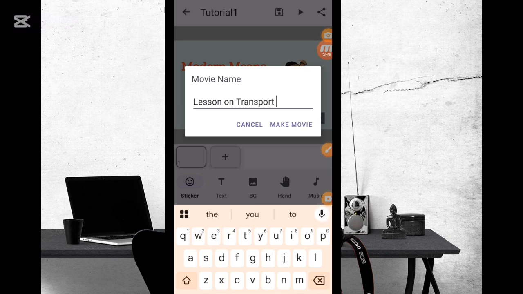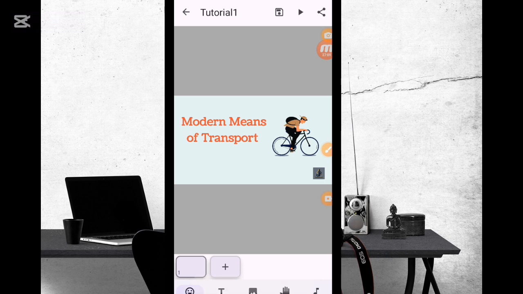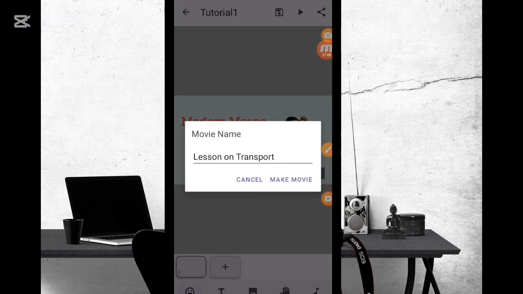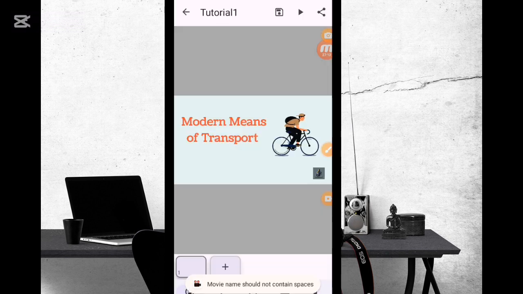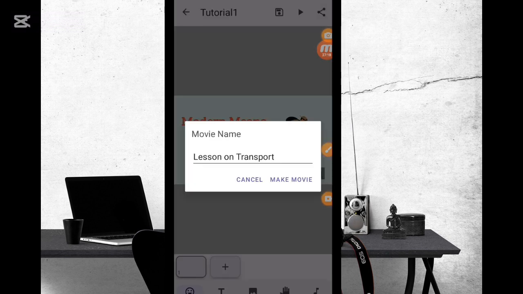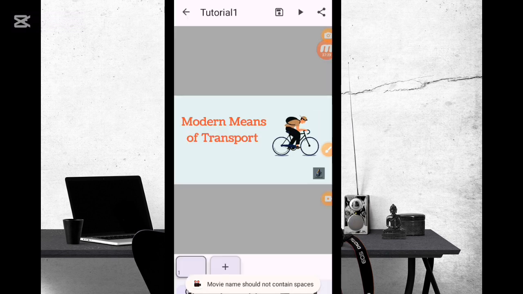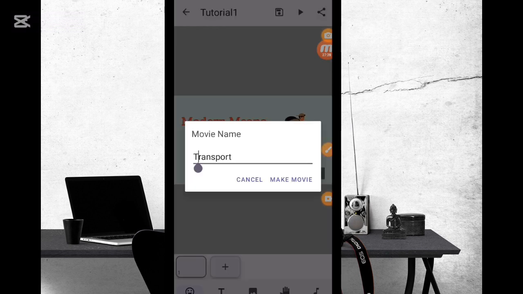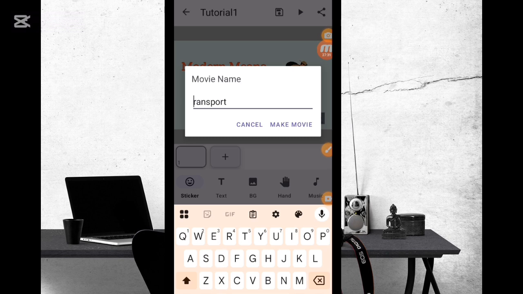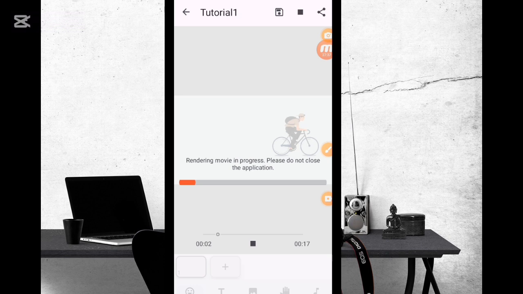I make movie. This one doesn't need that you must join the whole thing together, because this is the real name. And now, having done that, okay, lesson on transport. Movie name should not contain space. Okay, sorry, they still want me to fix it, please don't worry. Transport. They don't want it to contain space. Yes. Now it's rendering.